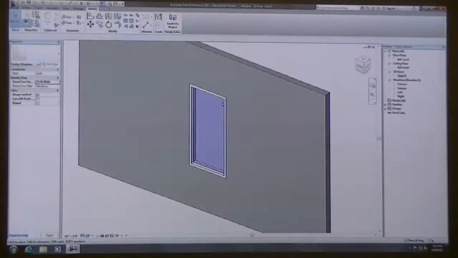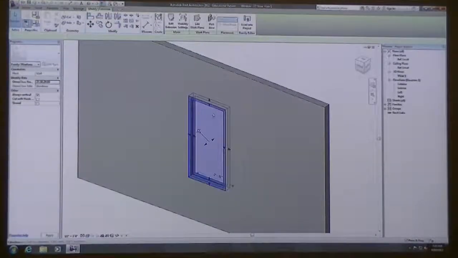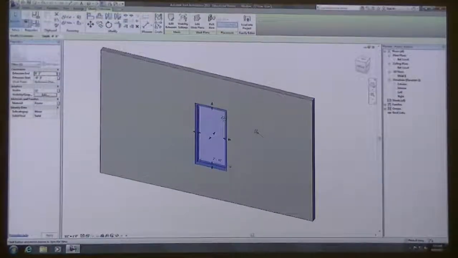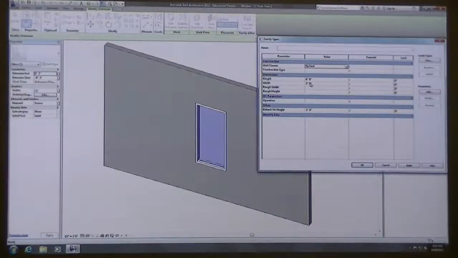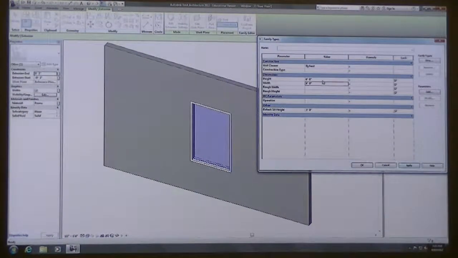Now we actually got something that looks like a window. And you should be able to change your width and height again to test it out, and your glass should move around with it.